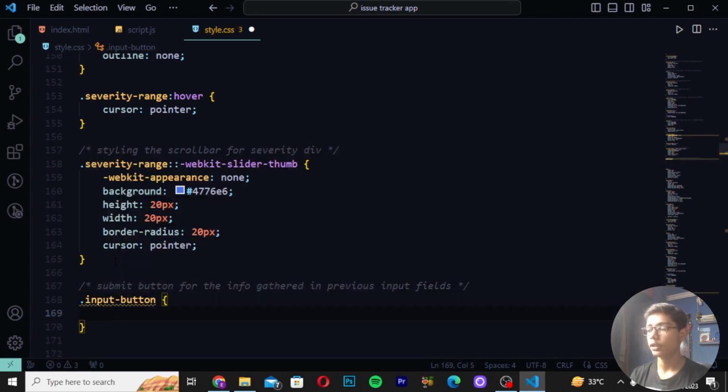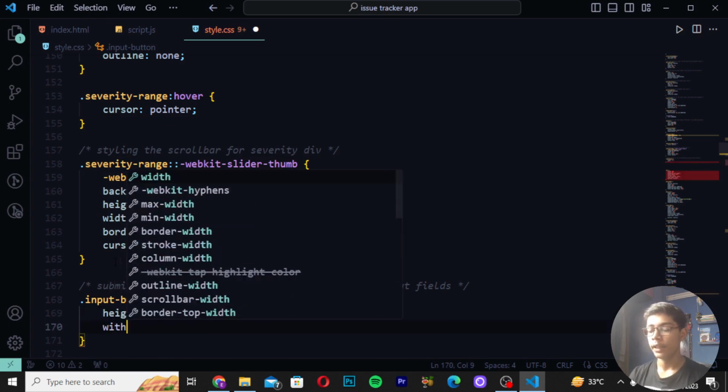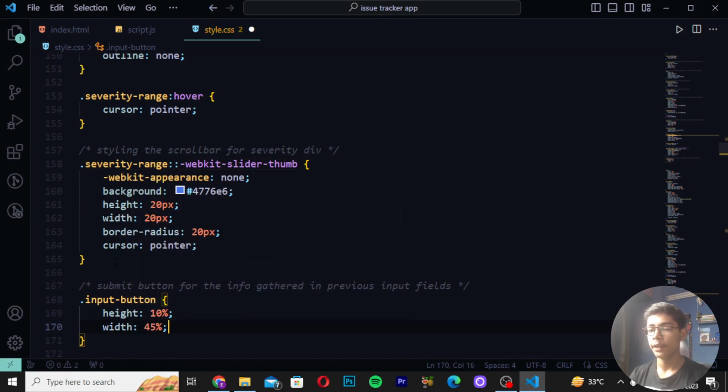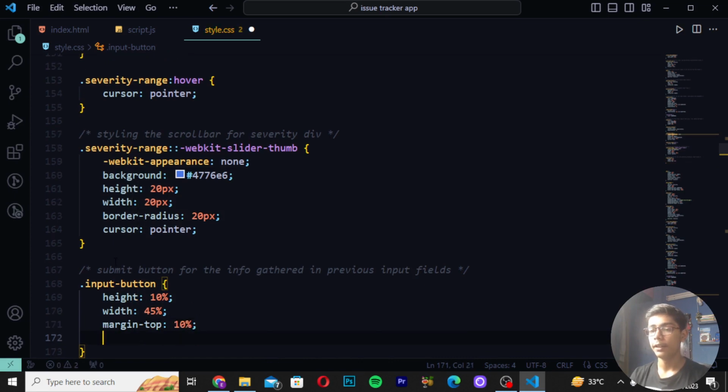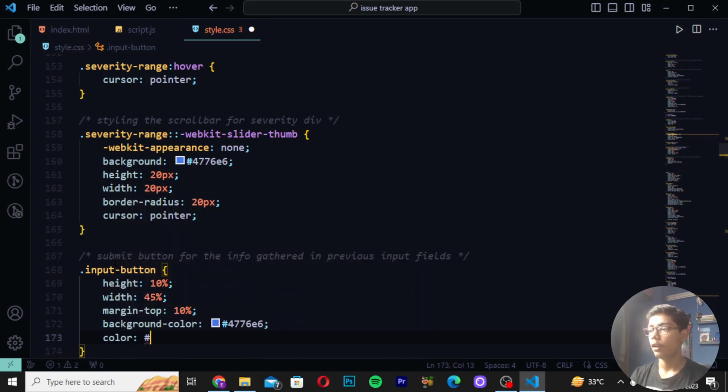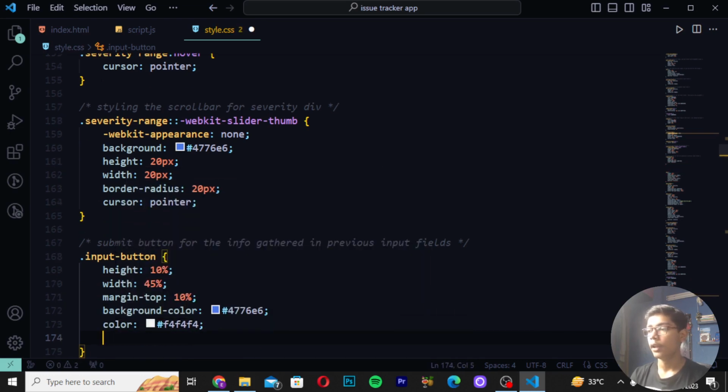And then you have to now just create height as 10%. So now you can see we are getting the height as well here as 10%. Then write here width as 45% like this, and then I will be writing here margin top as 10%, and write here background color which will be 477666, and then write here color of text F2, and write here border as 3 pixel solid, and I will be writing 477666.